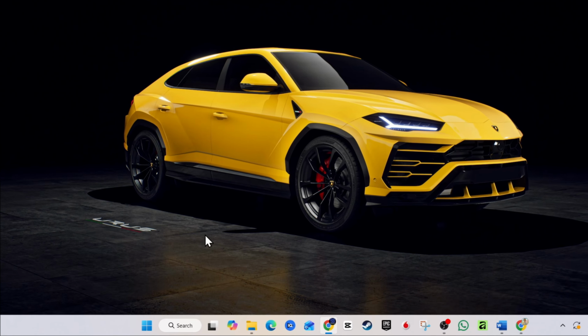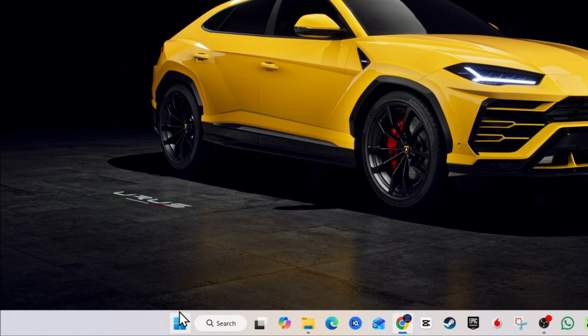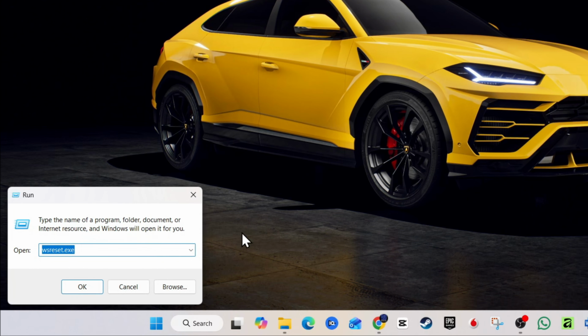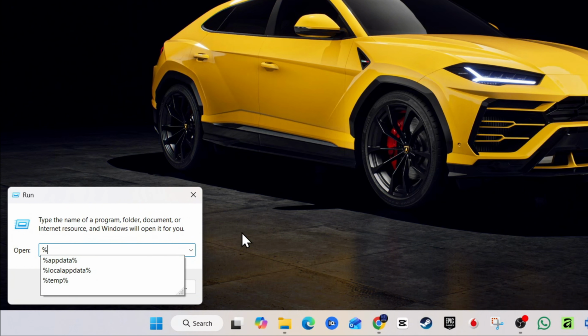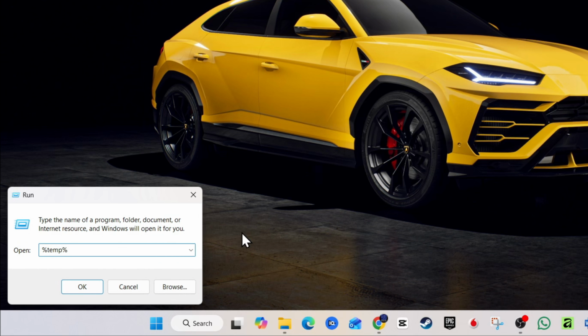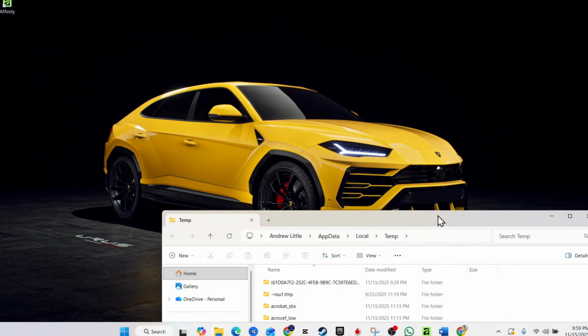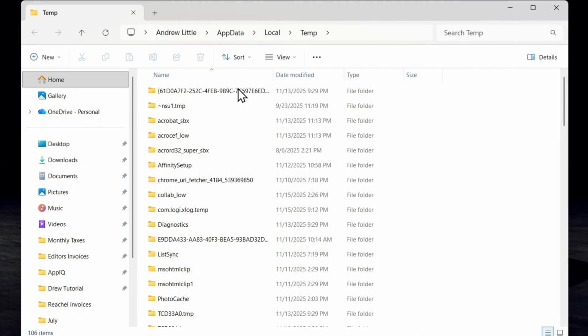Now you want to move on to clearing your temp folder. So just simply right click on the Windows icon in your taskbar and you want to type in run and simply type in the percent sign, temp, percent, right? So you want to type in that and hit enter on your keyboard or simply click OK right here. It's going to open up your temp folder as you can see right here. I'm going to move it over so that you can have a look.